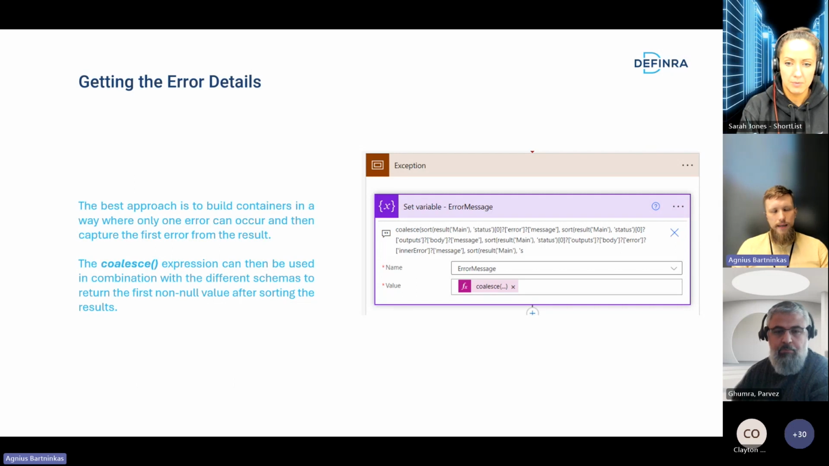Now, in the past, I used to go with the create HTML table action to get the details of my errors. I would just convert the outputs of the result expression to a pretty table that I could then send via email to a recipient or something like that. But again, this never worked with nested containers, such as loops and conditions inside my scopes. And it also didn't really work that well with actions that have different schemas either.